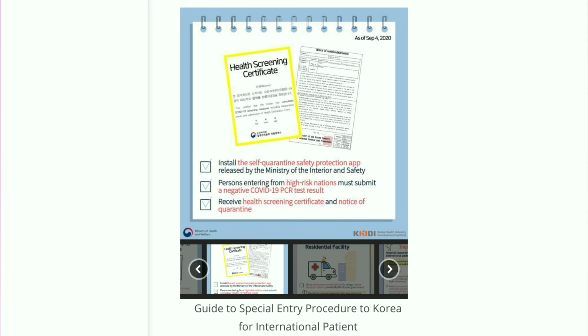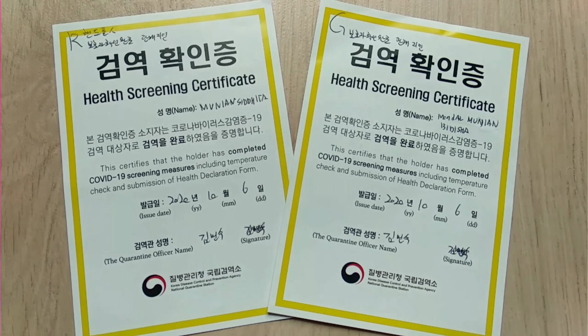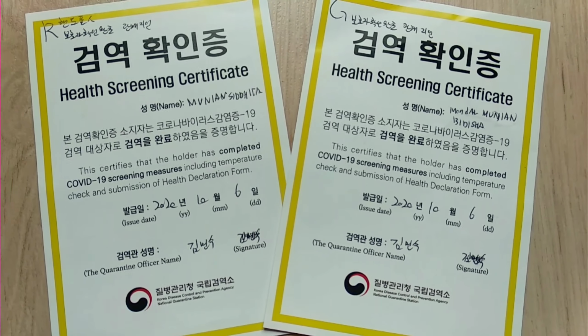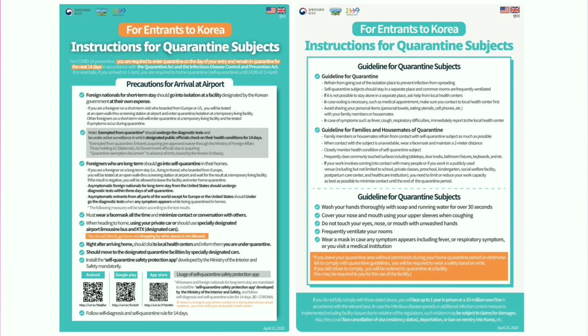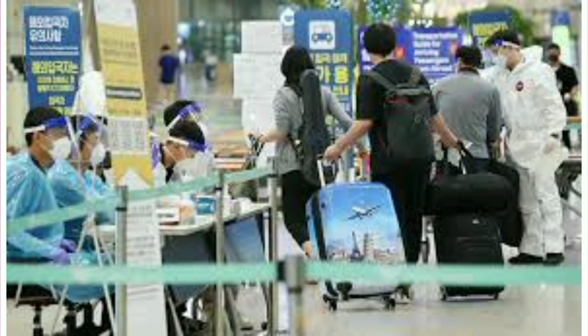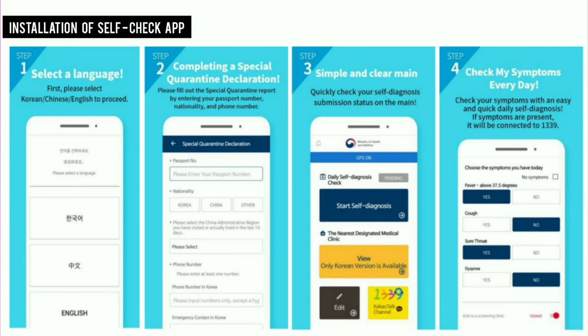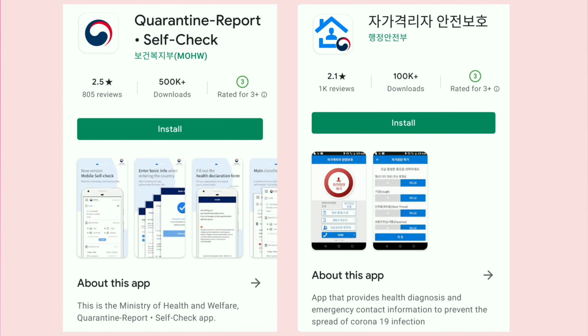At the airport, after the temperature check and all the necessary filling out of questionnaires and submitting them, you will be getting a health screening card and also certain forms like the guidelines for self-quarantine and procedures of how to install the apps in your phone. And after that, there will be another counter where they will check the apps in your phone and then they will call your local guardian or the Korean number you provided in the forms. After completing all this procedure, you will be allowed to proceed forward and clear the immigration.